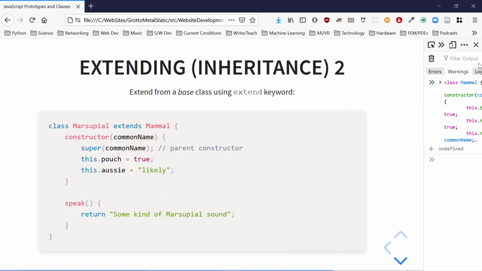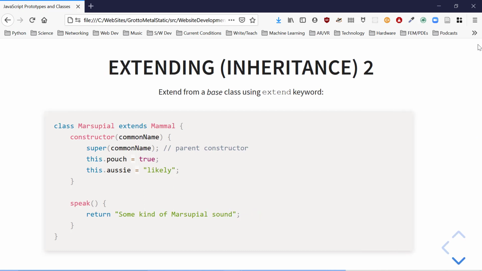Now, to extend or inherit from that class, whatever that means, we'll review that, we go class marsupial extends mammal. So we can add whatever we like, more fields, more properties, to the extended object. The one thing we have to do is, in the beginning of our constructor, we need to call super. Why? Because that calls the parent constructor.